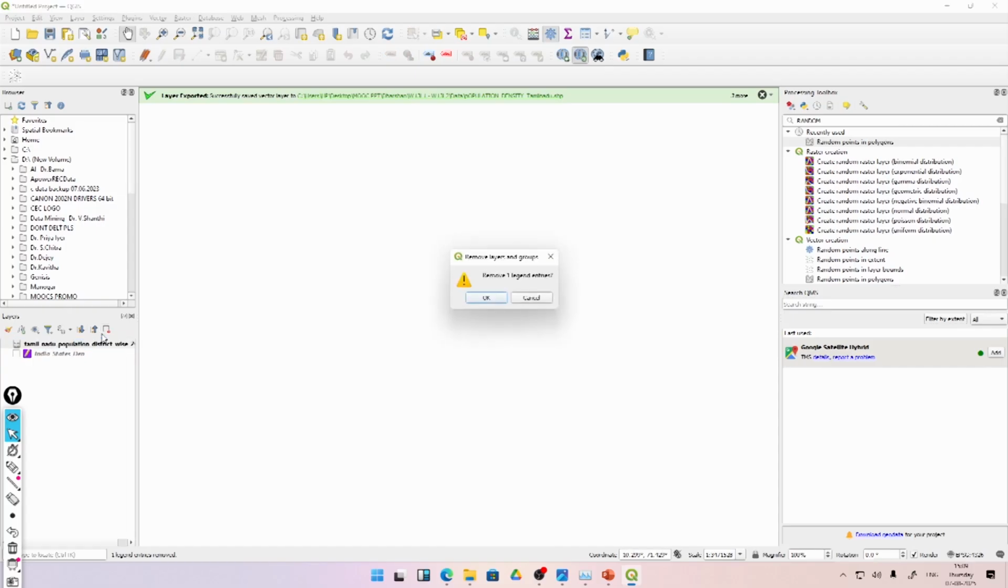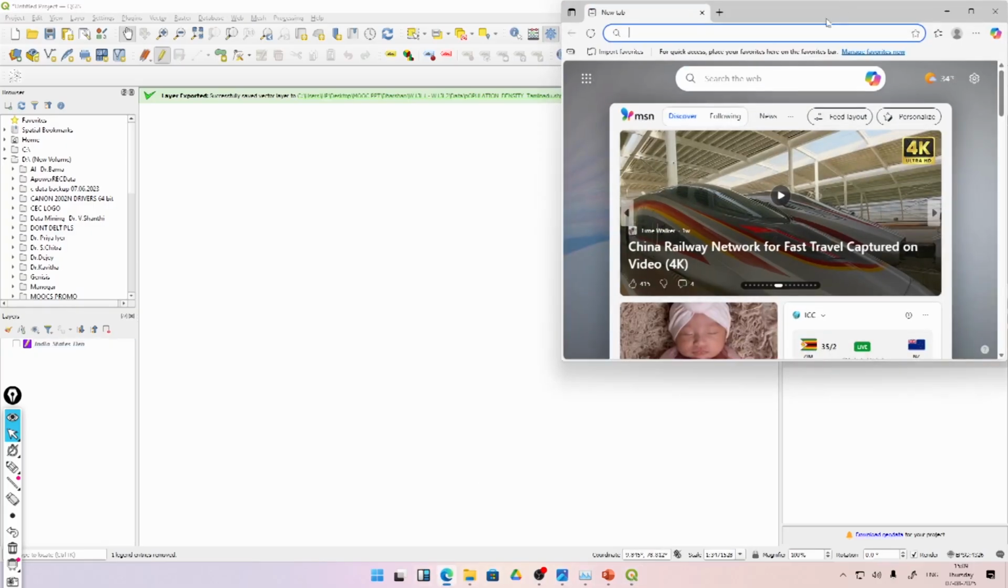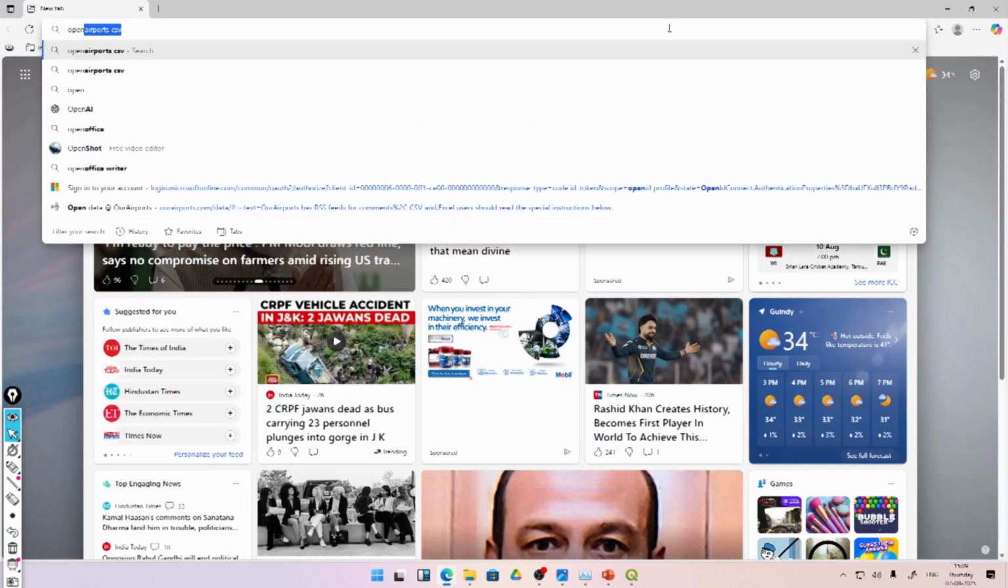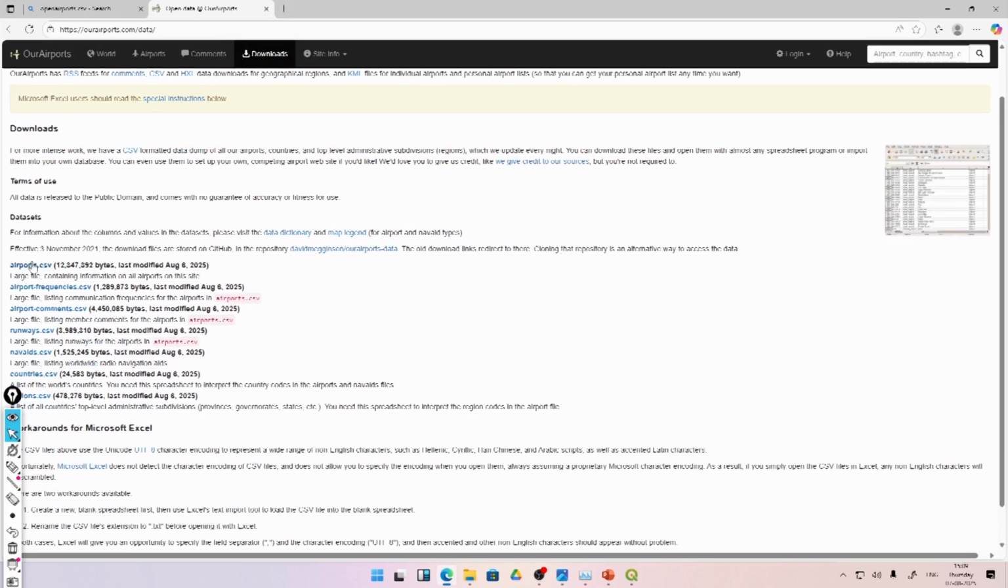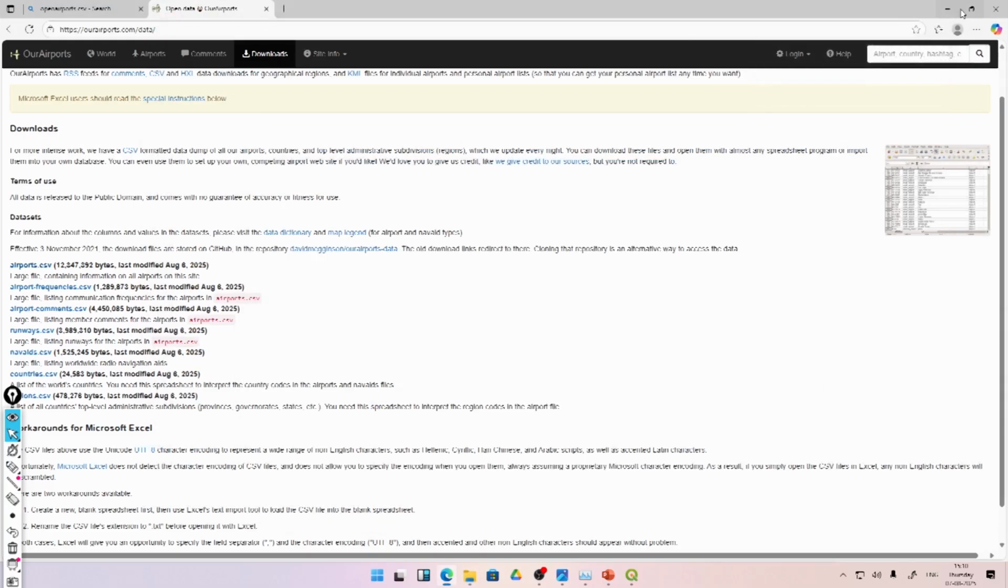Now for flow maps, what we'll do is we'll take some open source airport data and we'll create flow of flights. So for that we'll go to our browser first. We'll search for open airports CSV. So the very first link, openairports.com, we'll go here, and in a CSV file we'll be getting the details about all the airports which are there in the world. We'll open this. It will be getting downloaded. Yes, we have downloaded the airport CSV file, so it's in the downloads folder, correct.